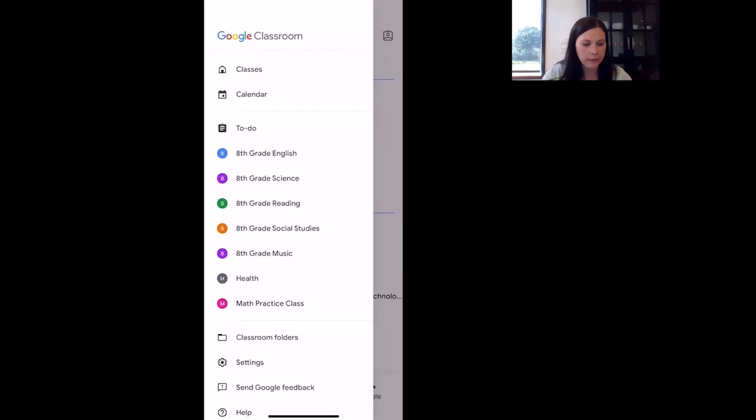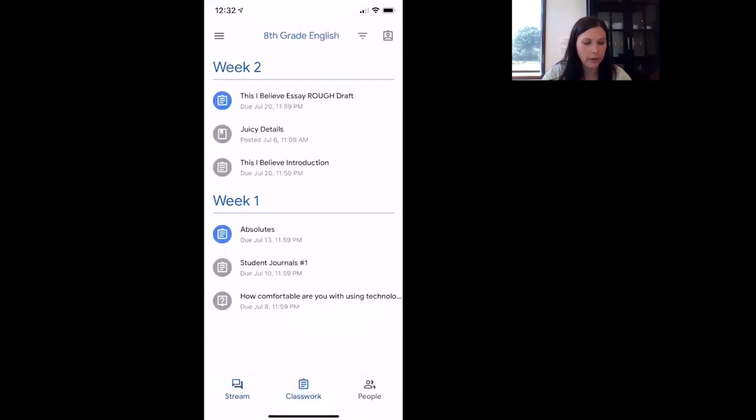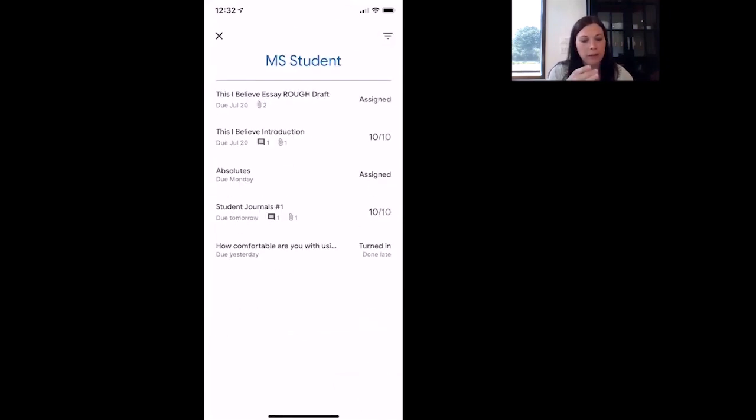Let's enter class here. Again, still the news feed. They also can see their classwork. On the top right corner, they have the ability to filter out the assignments so they can go and see their work, what they still have to complete, and their grades.